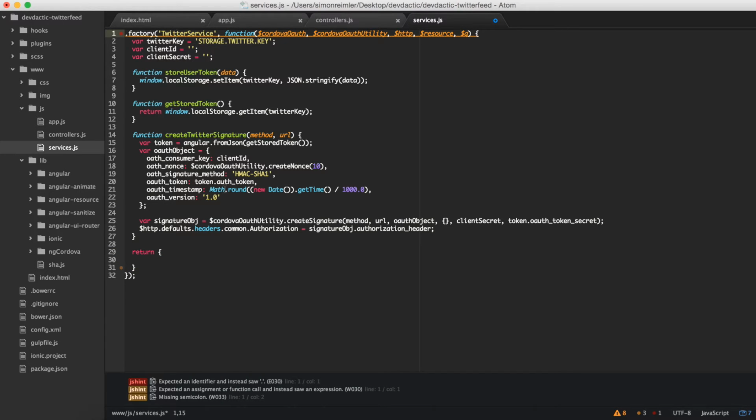Okay, why is this red? I have no idea. Well, for now, let's just continue, I guess. Is there any problem? I can't see any problem. JSHint, what's your problem? I don't know. Let's continue.